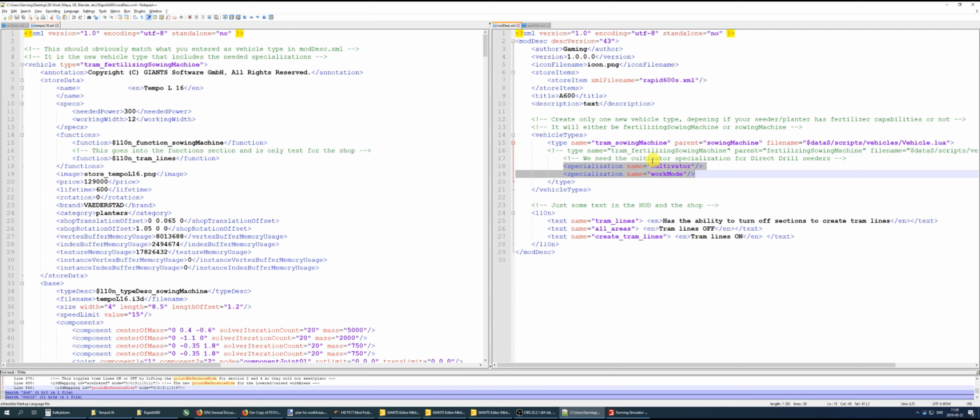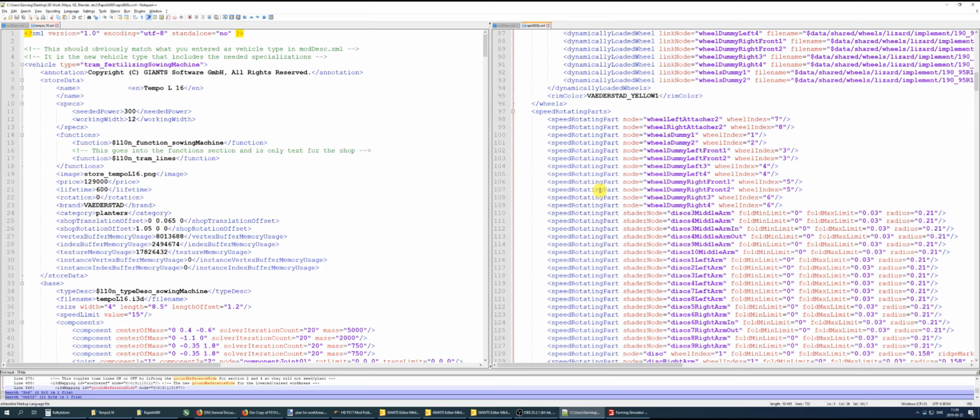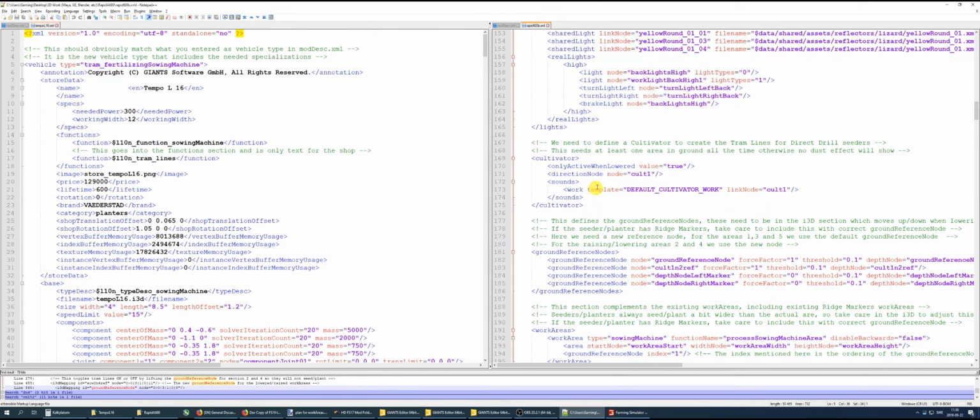And in this case, we need two specializations added for this. We need to add the possibility to cultivate ground by adding the cultivator specialization as well as the work mode one, and create this vehicle type that has the sowing machine as a parent. And then we have the L10N text here as we did in the previous example. Now, if we scroll down to the ground reference nodes, first of all, here's the cultivator section. It's pretty straightforward. You can copy paste it from any cultivator basically and just give it a direction node that tells in what direction to actually cultivate.